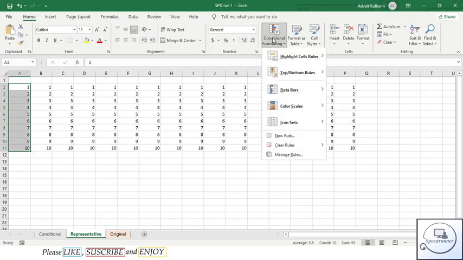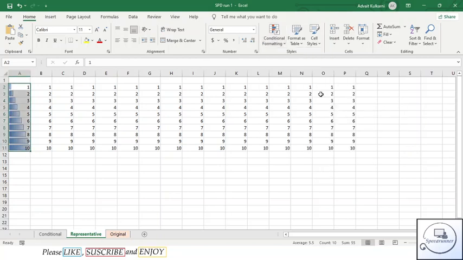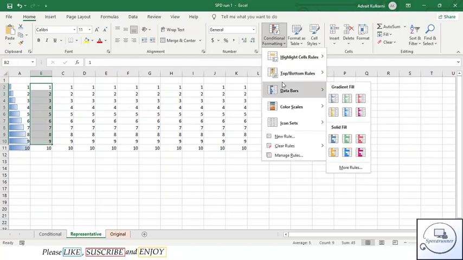Select the cell range, go to conditional formats, data bars, and select the data bar. You can do this to as many cells as you want.